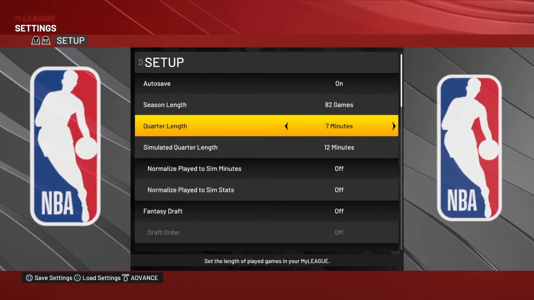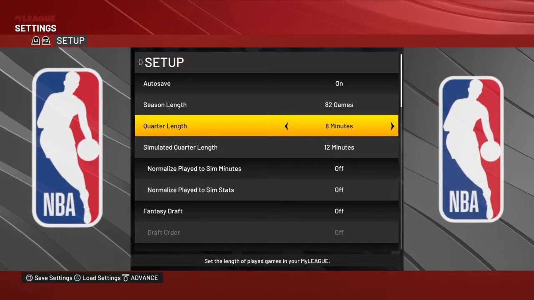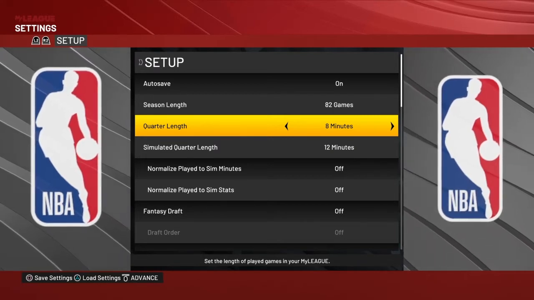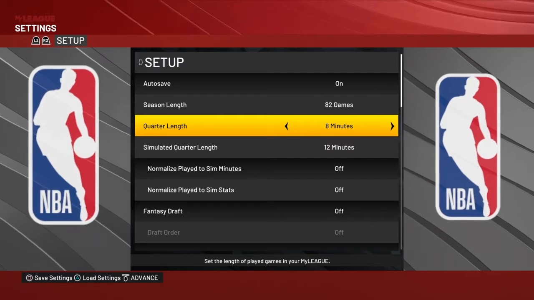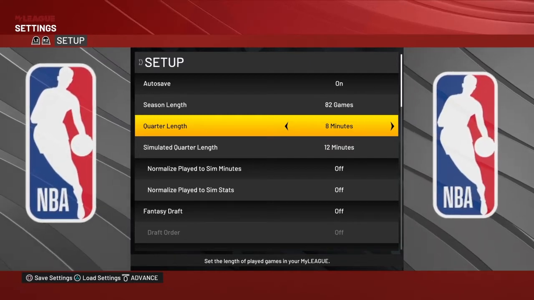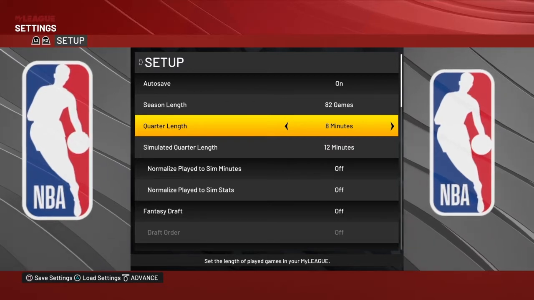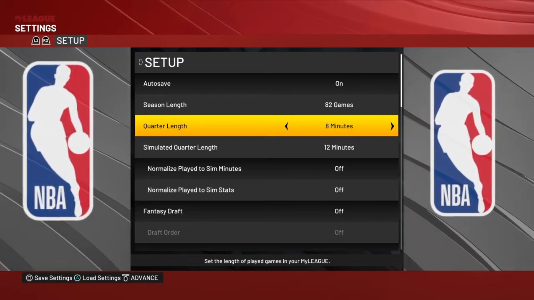What I usually do is turn this to 8 minutes, because when you play the game, usually 8 minutes will get you the same score at the end of the game as if you were to sim the game. So it kind of just equals out after playing it. When you play it, you'll have the same score, stats, and everything.